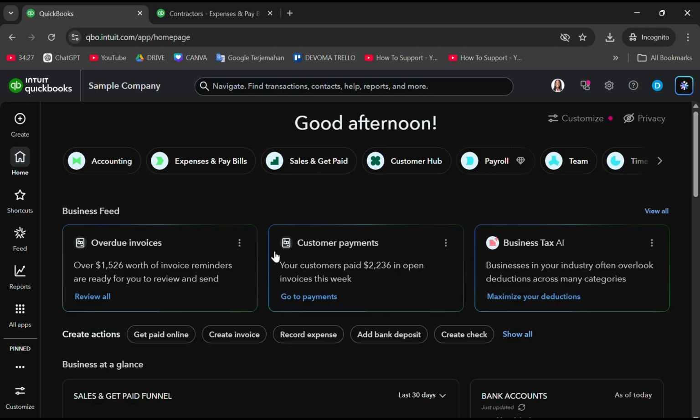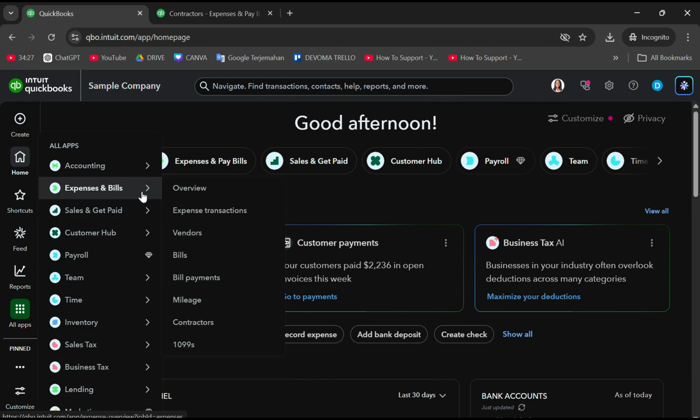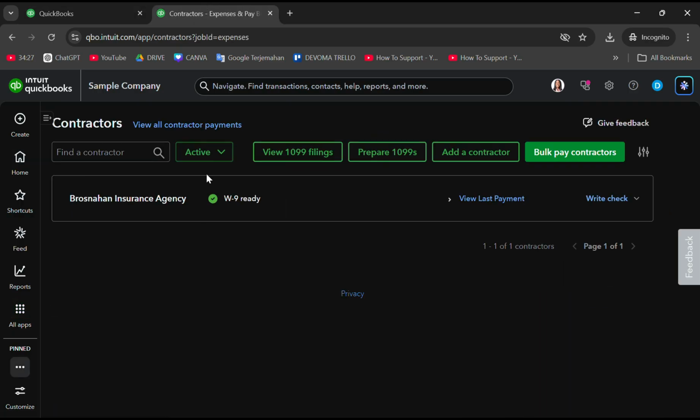QuickBooks actually has a dedicated dashboard just for this. Look over at your left-hand menu and click on All Apps to open up your full system menu. From there, head into the Expenses and Bills section, and then click on Contractors. This is your command center for anyone who isn't a W-2 employee. To add someone, click the Add a Contractor button.